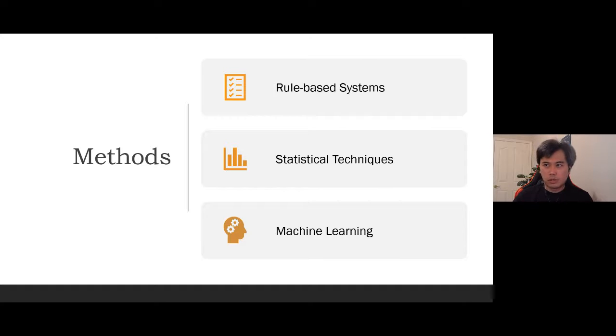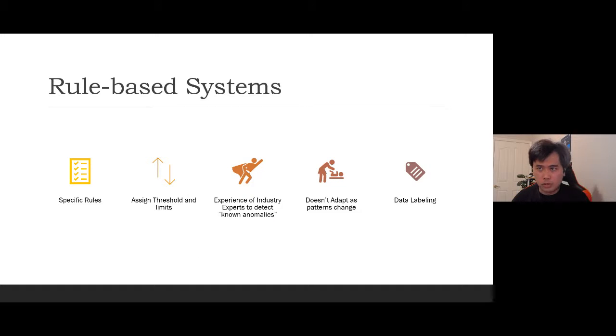So, methods of detecting anomalies or outliers. One thing you can use, or three things you can do, is a rule-based system. Another one is through statistical techniques, or through machine learning. And I'll go through each one of those.